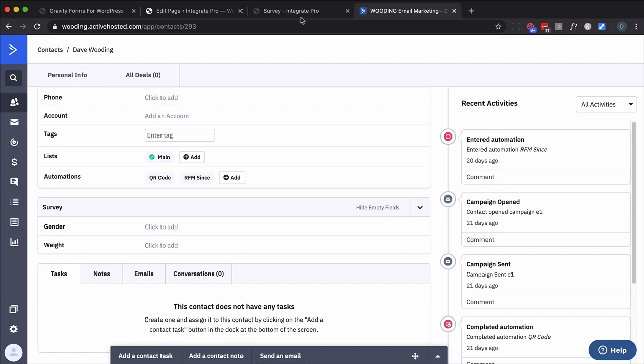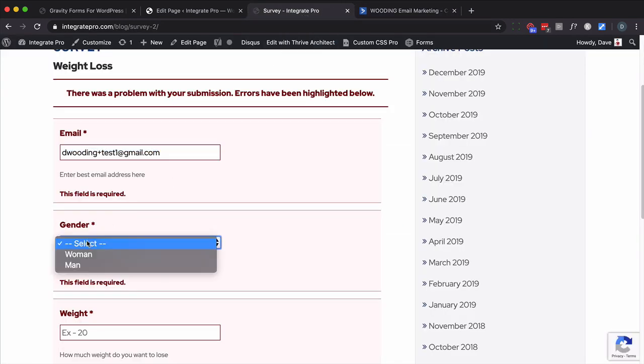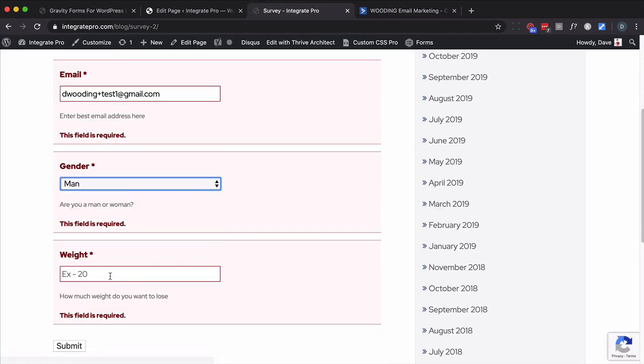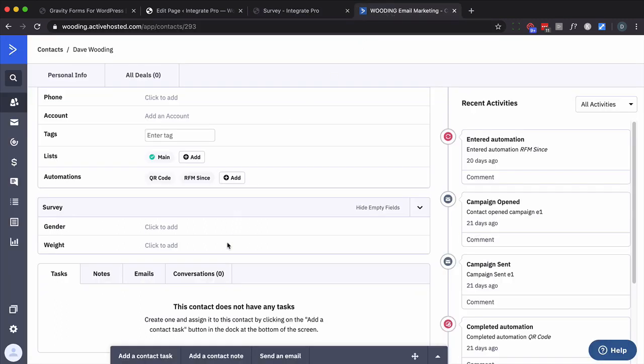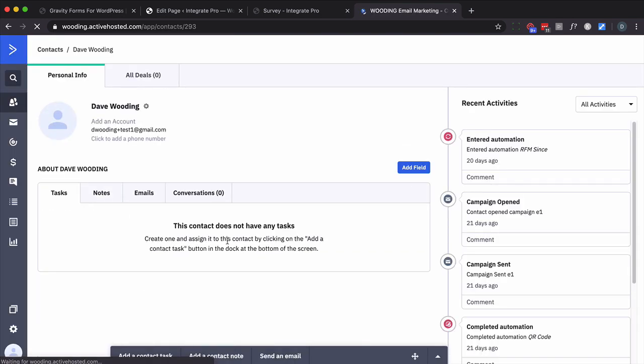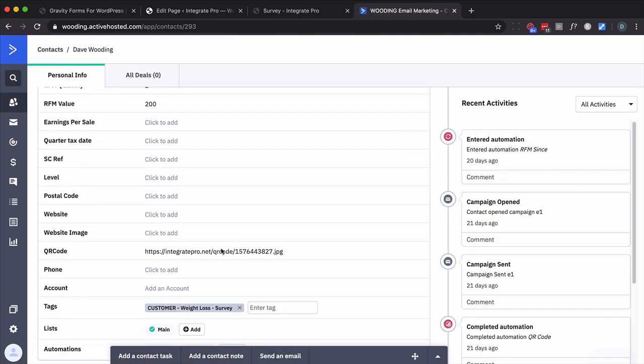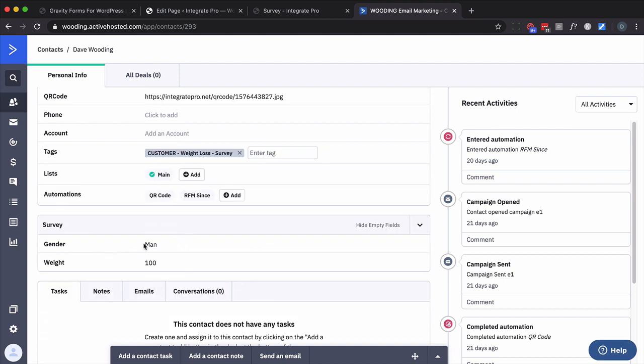I'm going to go ahead and finish this survey. I'm a man. I want to lose, let's say, 100 pounds, which isn't true, but let's go with it. There we go. Now let's go into here, and I'm looking for some information in the survey field. And notice it added the tag, and then the gender is updated to man.